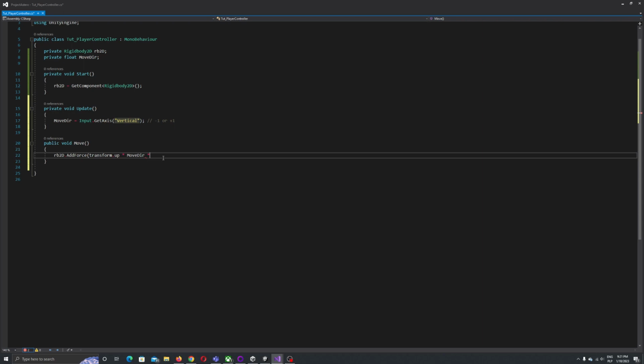And we'll multiply it by acceleration, which we haven't added yet. And before we close this function, we can choose the force mode, and for the force mode I would like to add force as an impulse.